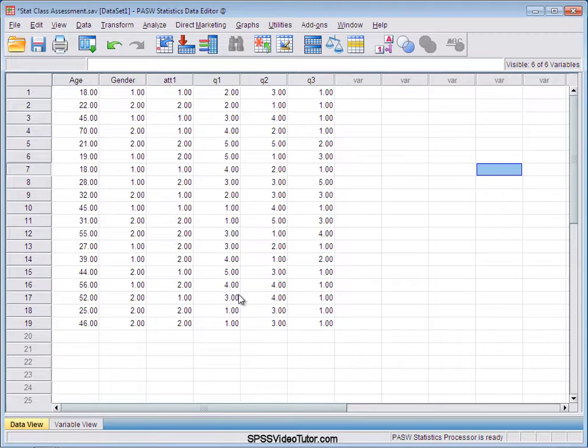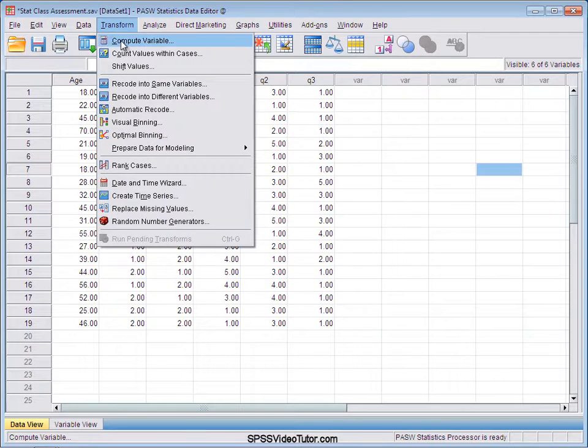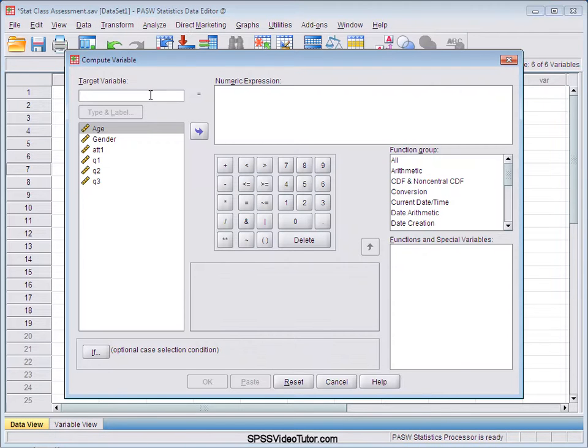In order to do this, we go up to transform and we go to compute variable. We're going to call our new variable CQ1. And CQ1 is going to equal 1 if Q1 equals 2. So Q1 equals 2 is the condition.